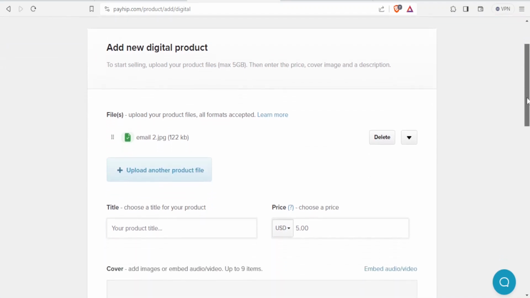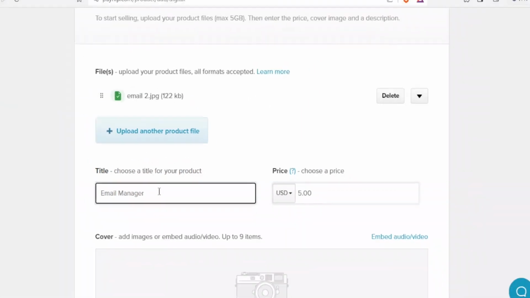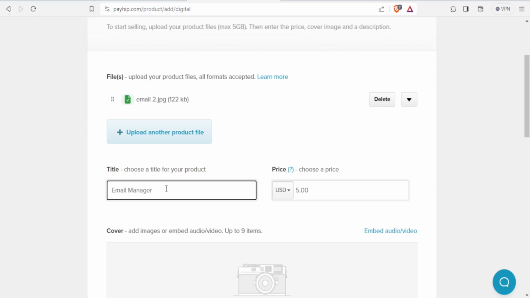Then down here, you choose the title of your product. So what is this product called? It's a digital product, so we are going to call it Email Manager. And remember, you can sell other things such as maybe Spotify subscriptions and all that. As long as it is a digital product, you can sell it here.